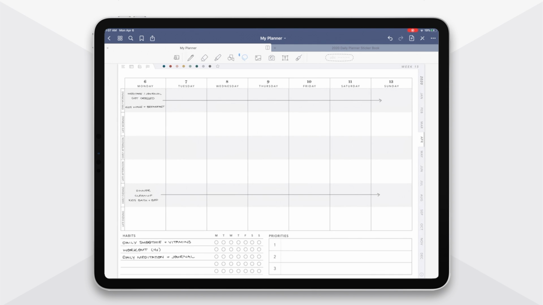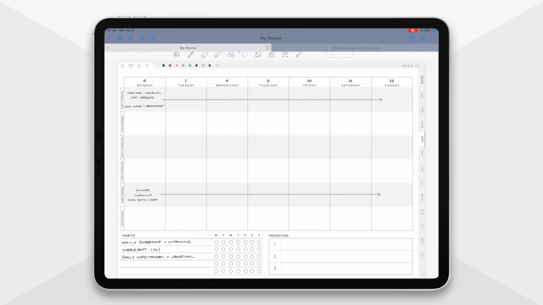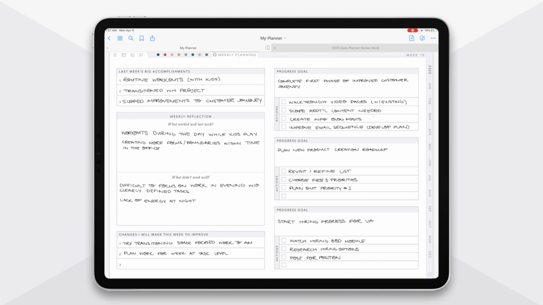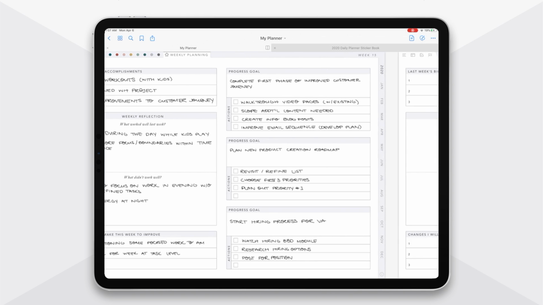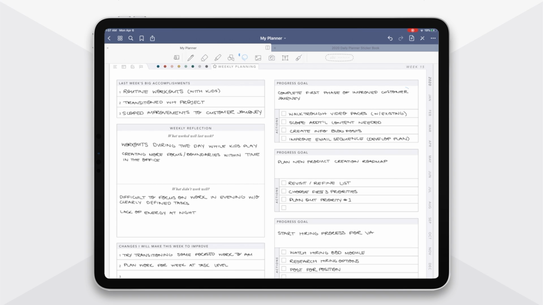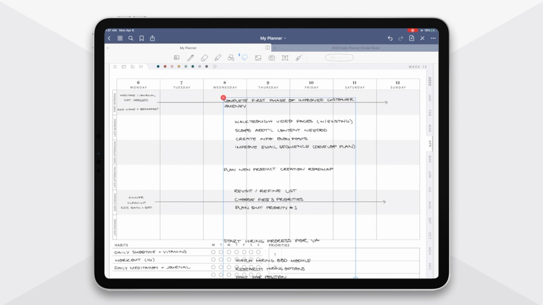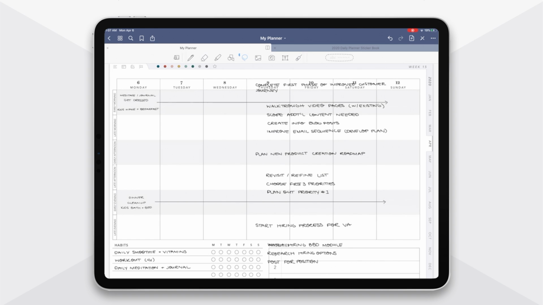So once you have that in place, the first thing that I do, again thinking about my goals and wanting to make those front and center, is I really try to fit those in first. So I'm going to jump back over into my weekly planning page, grab all of these goals over here, and paste them here.